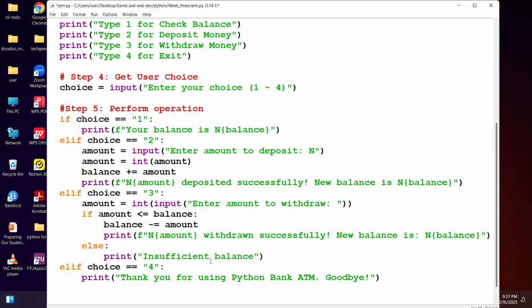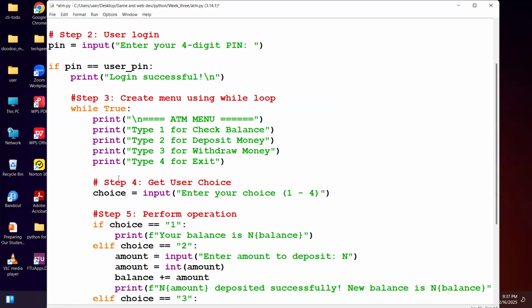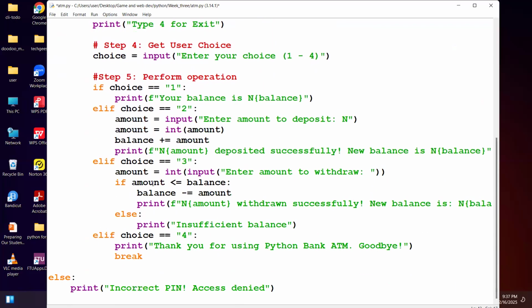Now, once they say they want to quit, that means we have to break out of the loop, so this our while loop will stop running. Because while True is an infinite loop, we keep on giving them the menu until they say they want to quit. When they say their choice is 4, we say thank you for using Python Bank ATM, and immediately we'll break out of the loop.